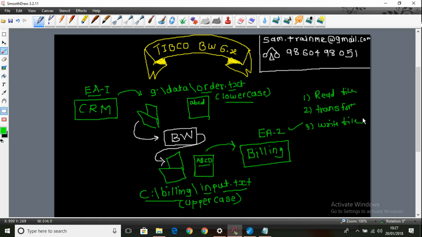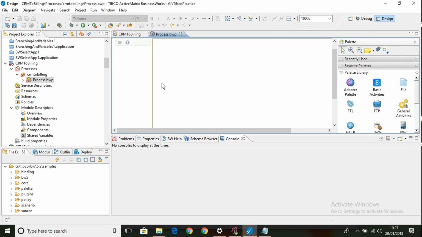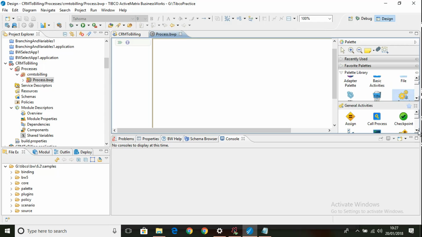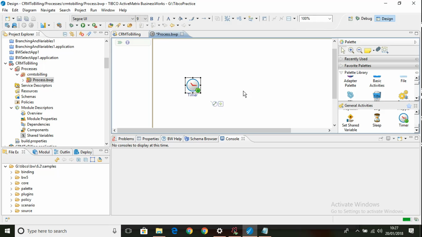So let me design my process. Your process should always contain a starter activity, so let me take some starter activity. Let me go to palette library, general activities, and there I will get one timer activity. Click on that and leave it here. So timer is my starter activity.